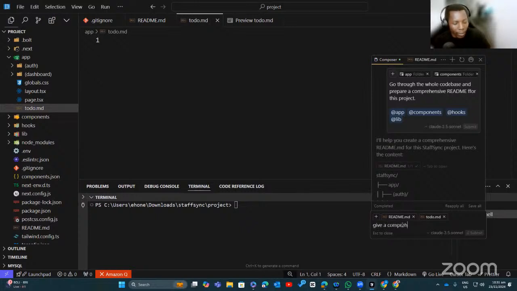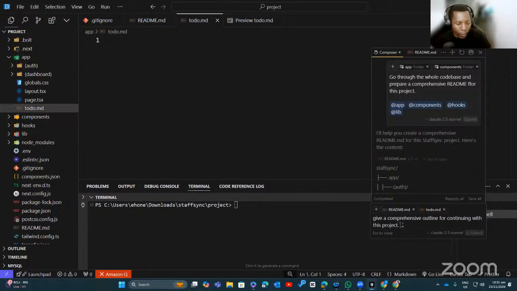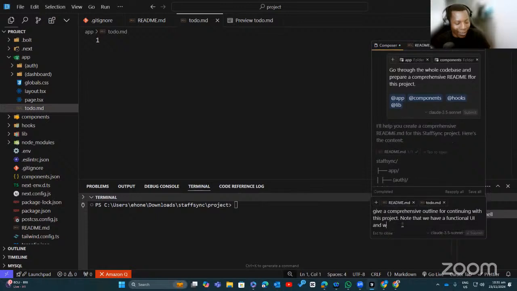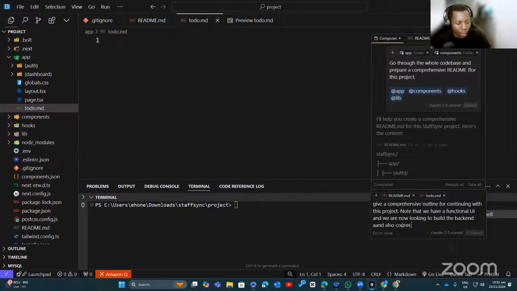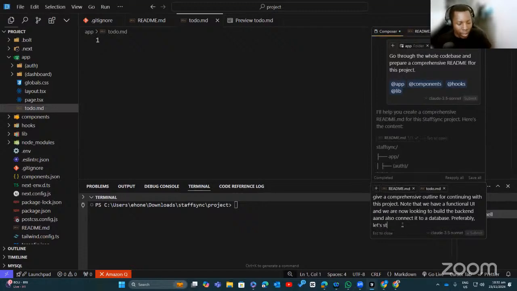Give a comprehensive outline for continuing with this project. Note that we have a functional, forgive my spelling, we have a functional UI, and we are now looking to build the back end and also connect it to a database. Preferably, let's start by focusing on the back end.